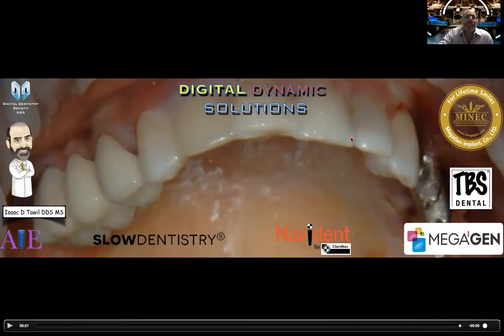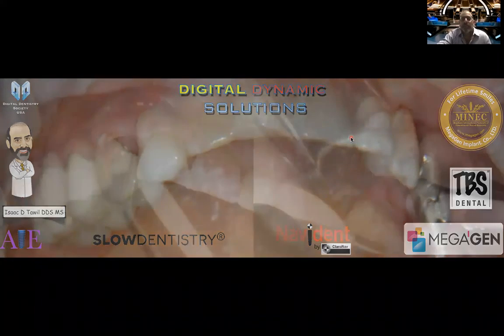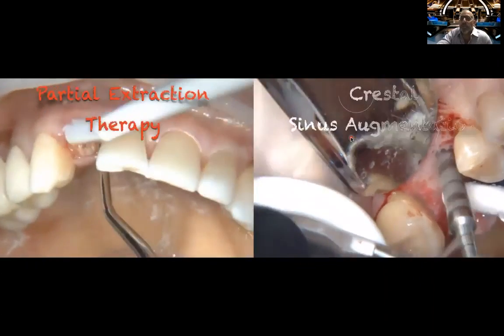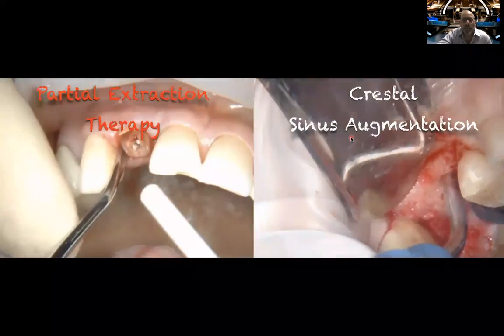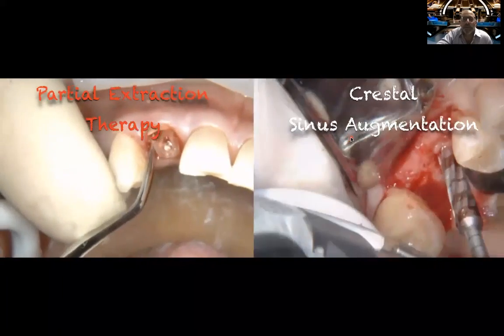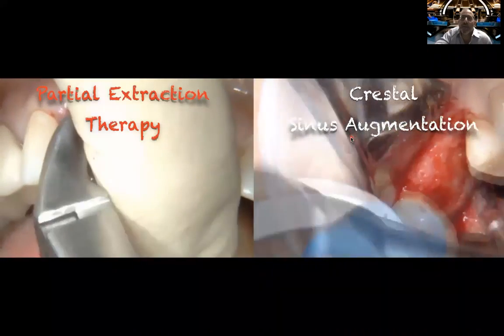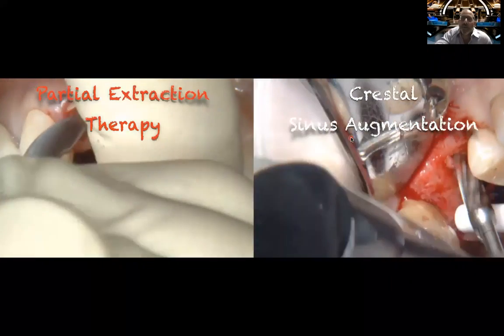So moving forward, digital dynamic solutions, talking about two different concepts that we're going to specify. One of them is going to be the digital dynamic shield, which is through the concept of partial extraction therapy. You may have heard of the words socket shield or root membrane. The other is going to be crestal sinus augmentation.